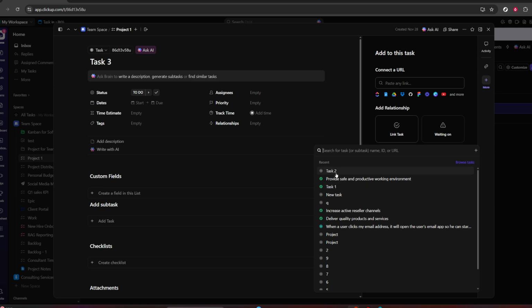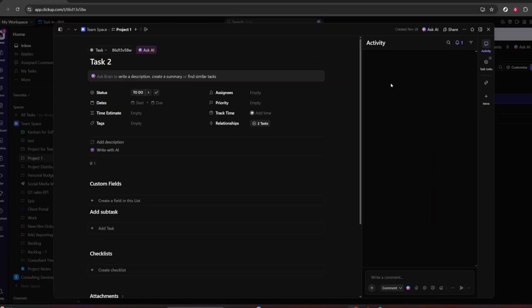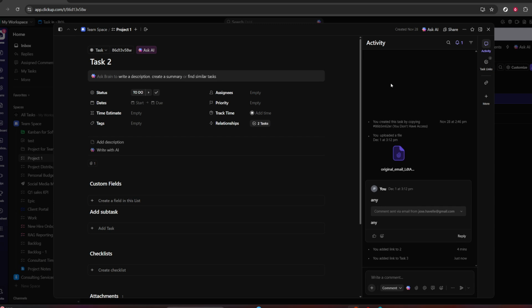As soon as you select it, ClickUp creates a two-way relationship, so both tasks will show the link. You'll see the connected task appear in the task details, usually in a links or relationships section. This visual cue confirms the connection worked. If you're collaborating with others, this is also where teammates will quickly spot related work without digging through lists.